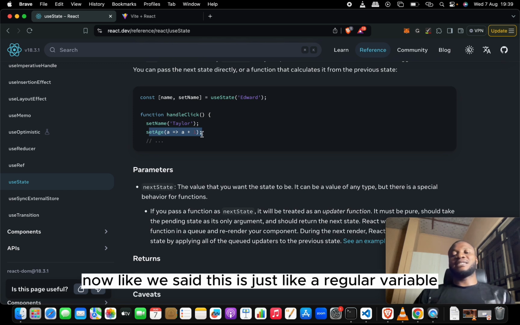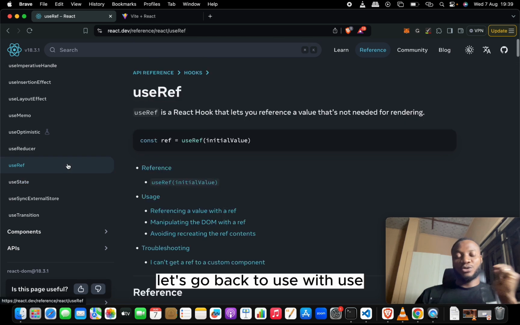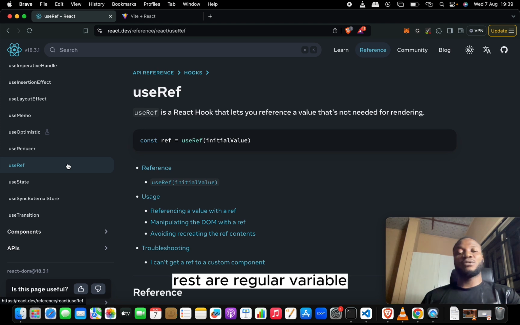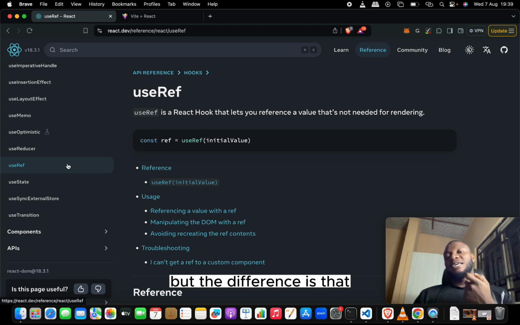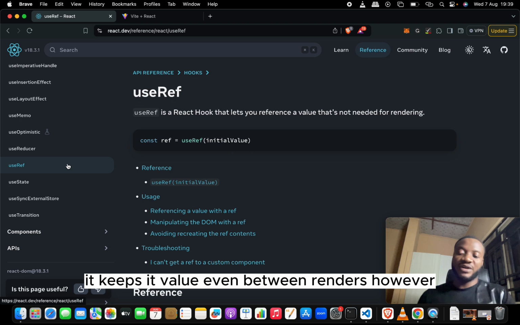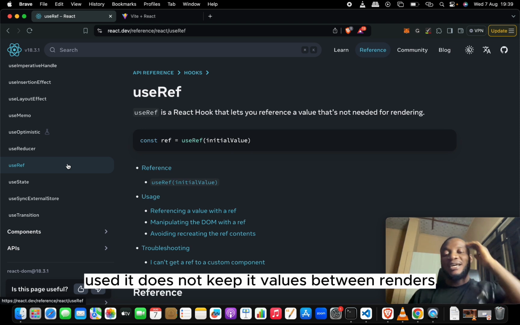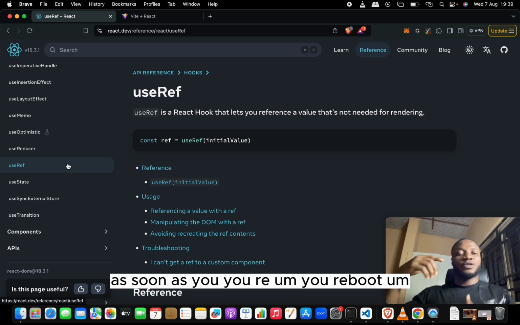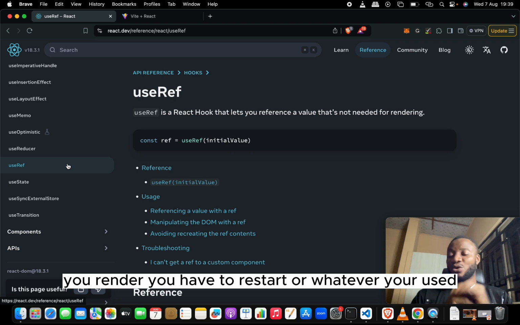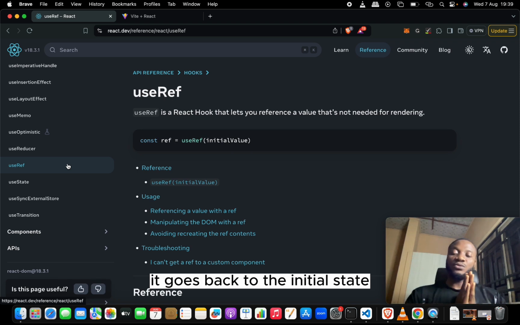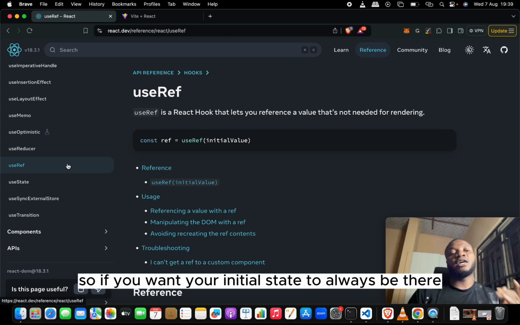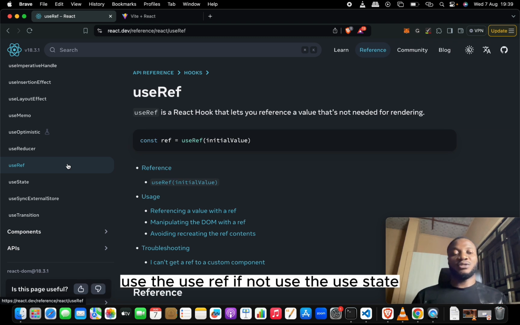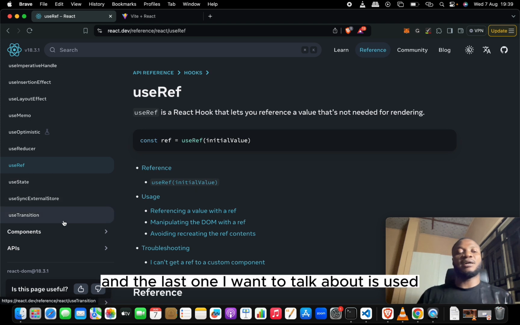Now, like we said, this is just like a regular variable. Let's go back to useRef. UseRefs are regular variables, but the difference is that they keep their value even between re-renders. However, useState does not keep its values between re-renders. As soon as you re-render, or restart or whatsoever, your useState goes back to the initial state. So if you want your initial state to always be there, you use the useRef. If not, you use the useState. That's just it.